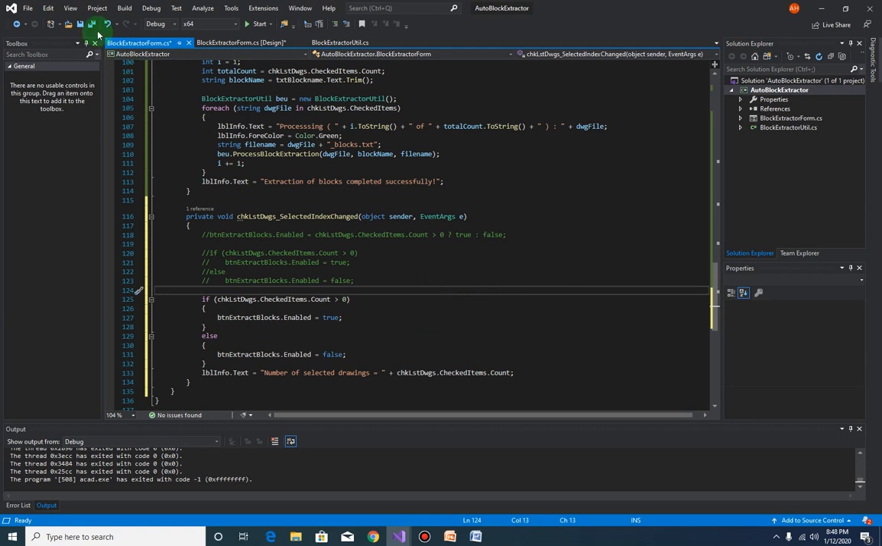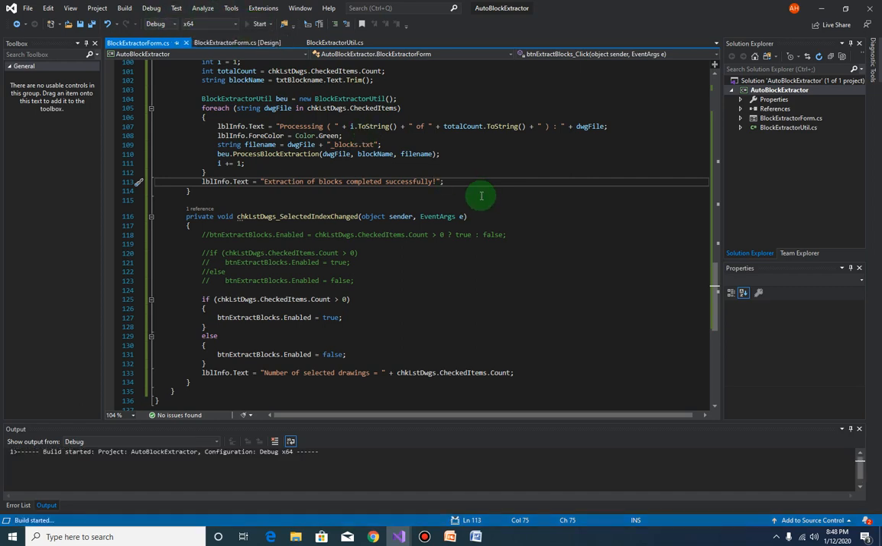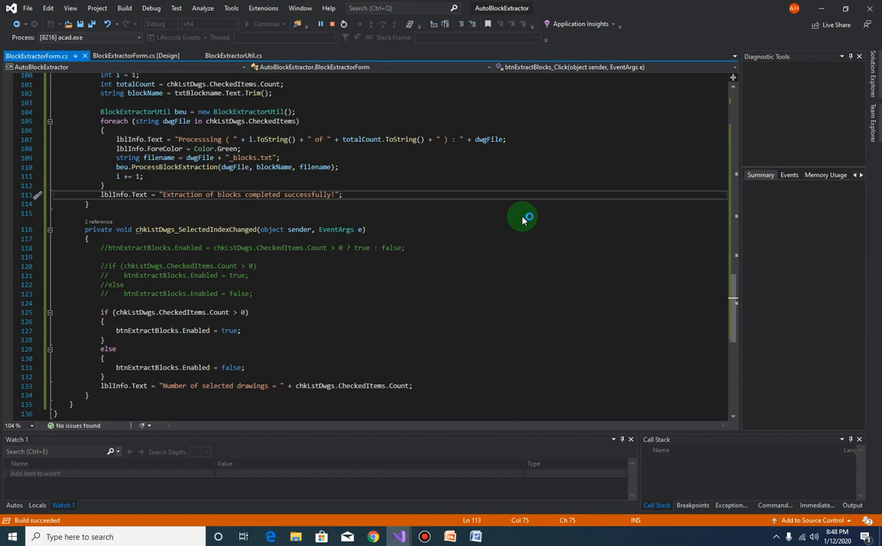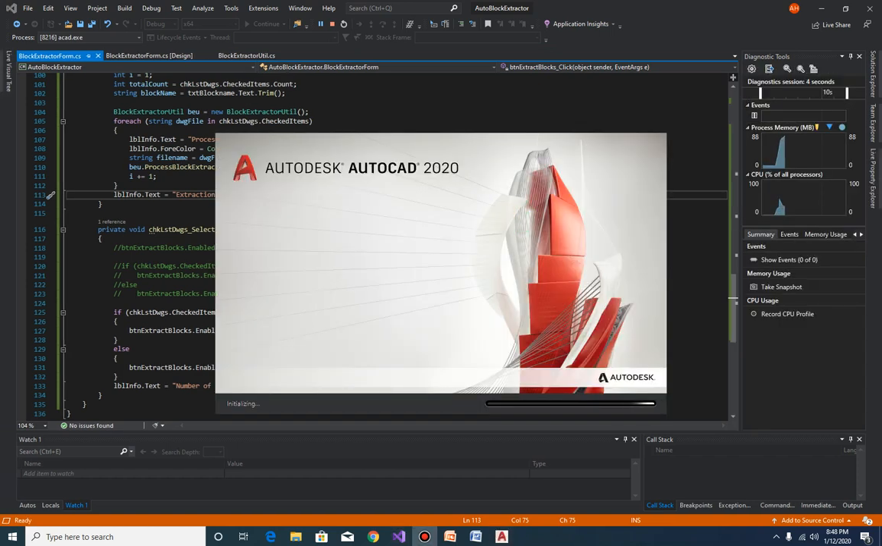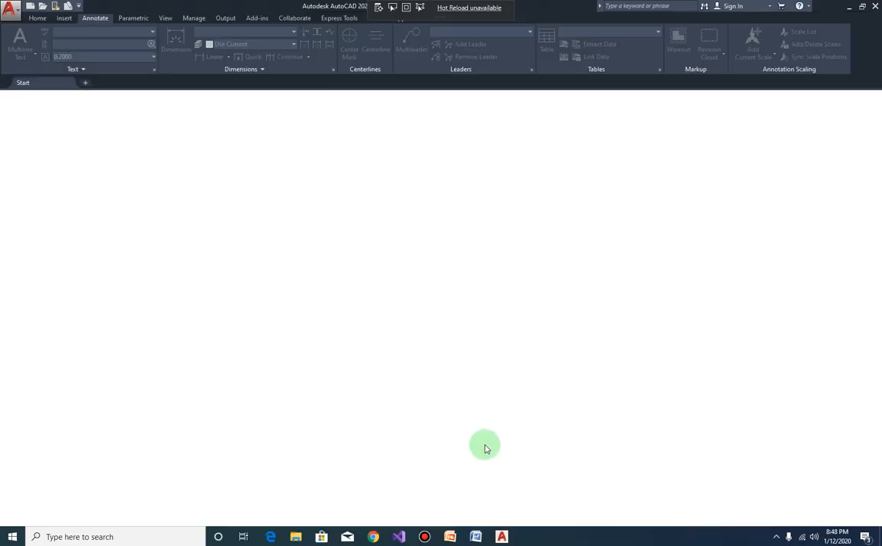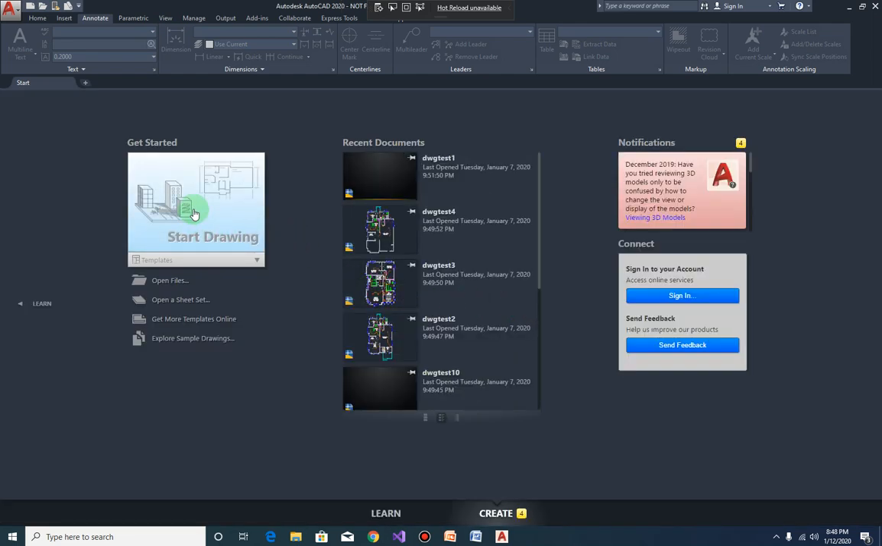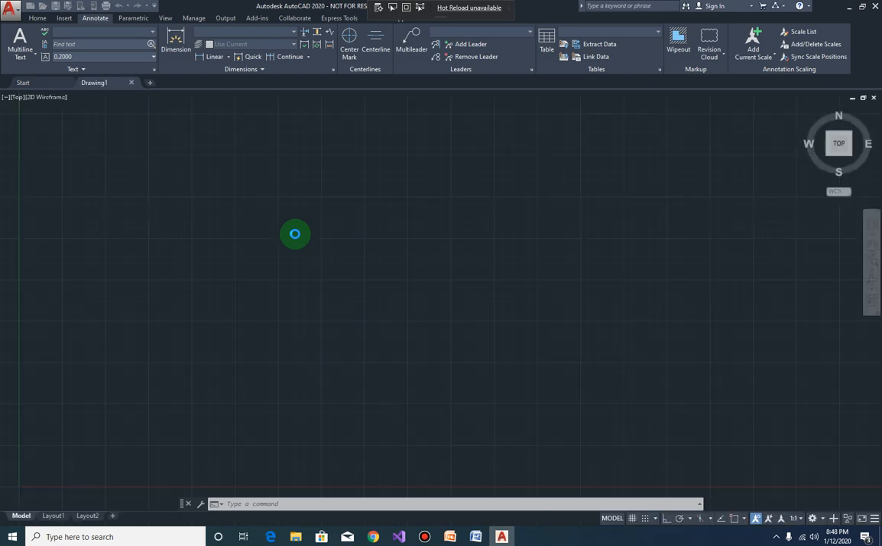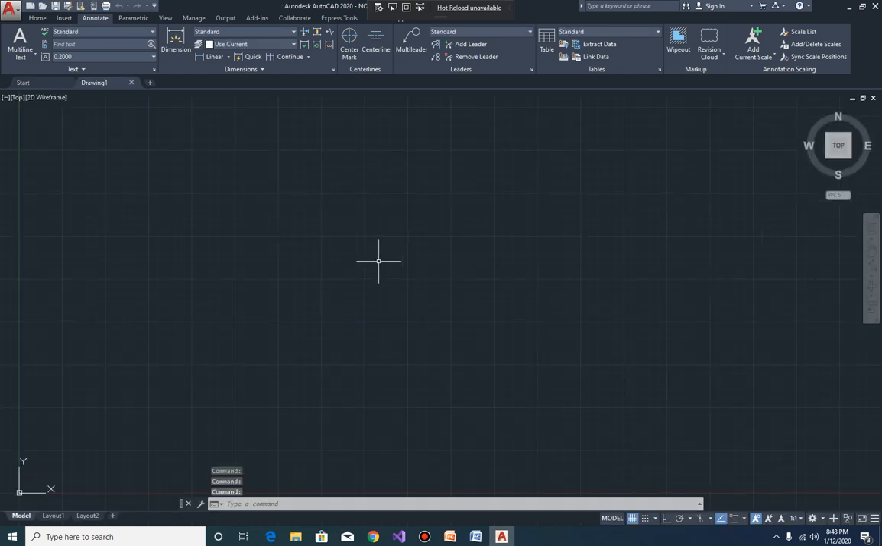Okay, so let me save our code and try it again. So when you get used to coding in C sharp and you're more comfortable with different ways of coding it, then it's all up to you to decide which code structure is more preferred or favorable to you. So it's all up to you.